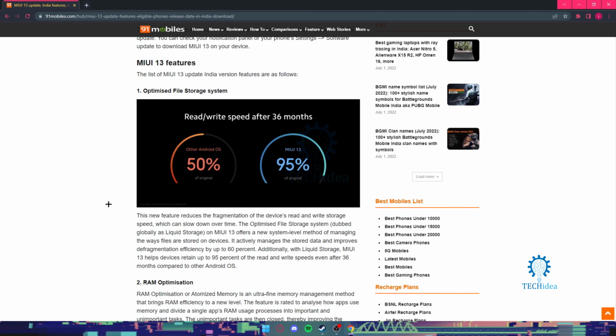And today we're going to be talking about the MIUI 13 features. So this is going to be a list of all the features that are available on the MIUI 13. First and foremost, MIUI 13 has a better optimized file storage system. That means it's going to have faster read and write speeds, and all that.